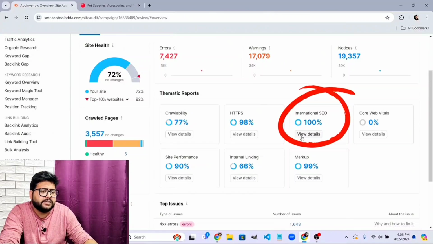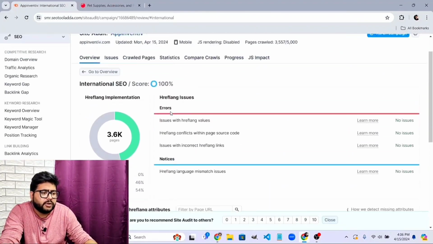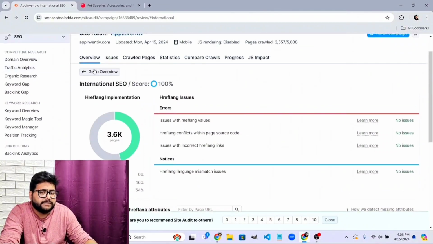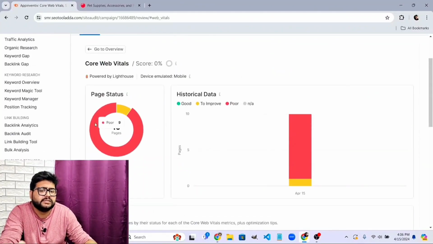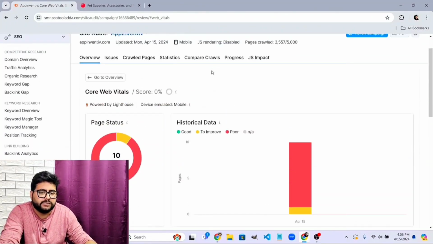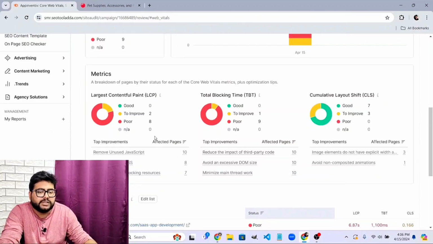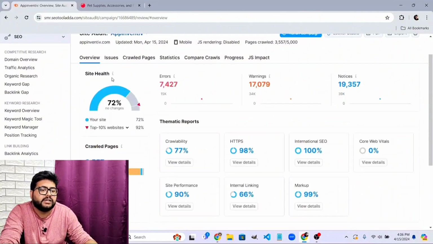And there is an international SEO score which is 100%. So it doesn't have a problem, but still there are some error issues over here, so you would have to fix that. And if you look at the core web vitals, it shows a 0 score for this. That's mainly because there's a lot of unused JavaScript over here. There's third-party code and all these issues going on with the web vitals. So all you have to do is fix this, and your core web vitals would show improvement in the score.